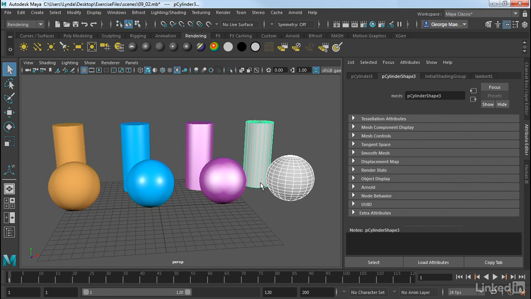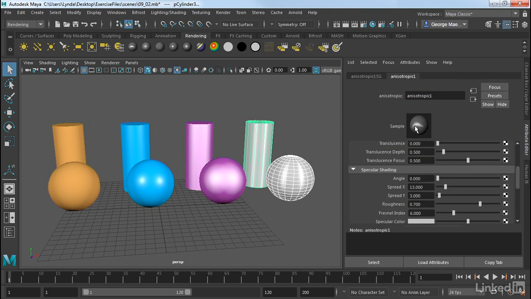Now, another one is called anisotropic. Now, anisotropy is just another way of calculating specularity. So let's go ahead and apply an anisotropic material to this, and I'm going to do this from the rendering shelf. And as you can see, the highlight on this is not round. And that's the real key of anisotropic highlights. They have directions. So it'll be shinier in one direction than it is in another.